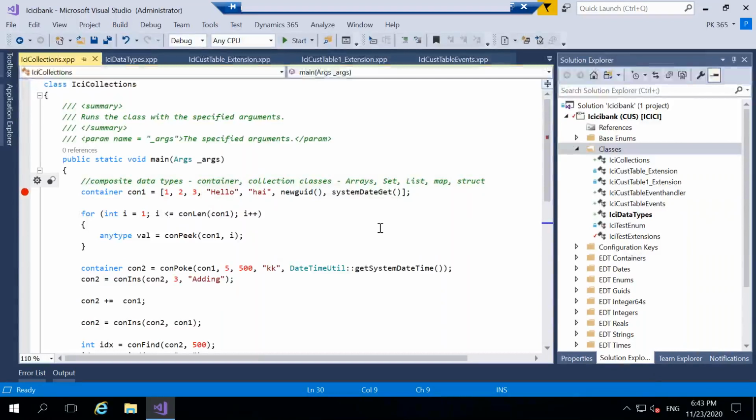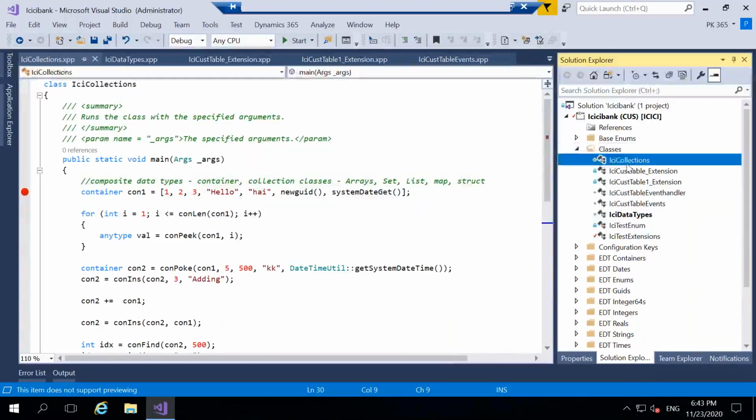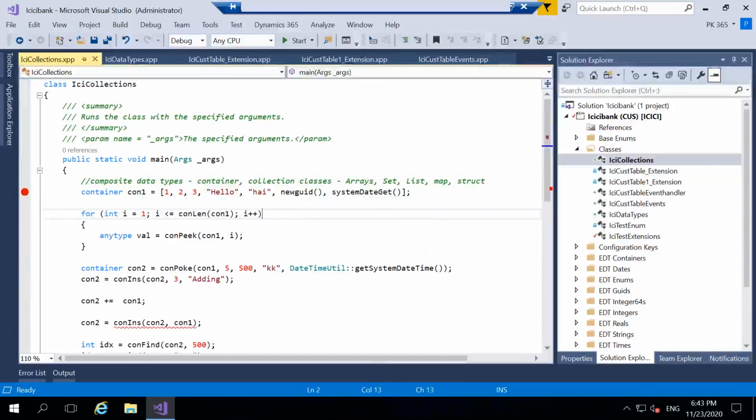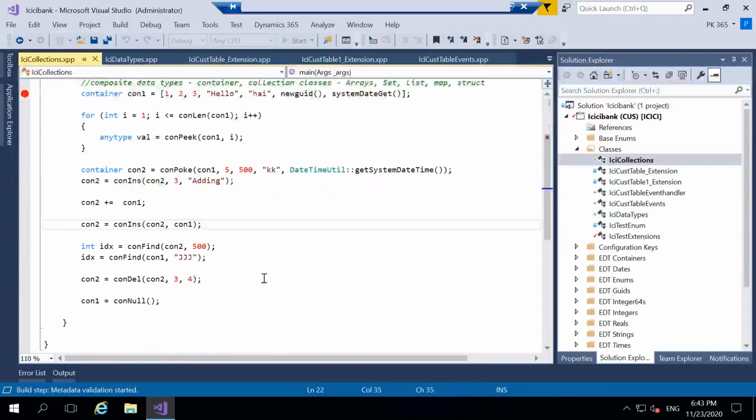Now I'm adding a breakpoint. I will set this ICI collections as the startup object and then run. Oh, it's throwing an error here. That's great. I want to see what that error is. One second. Okay, it's compiling again. Let's wait for a minute. We will fix that error and then we will move forward.